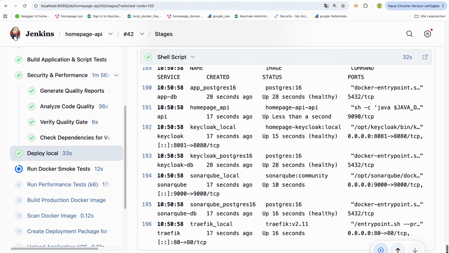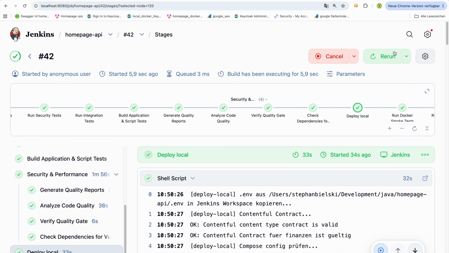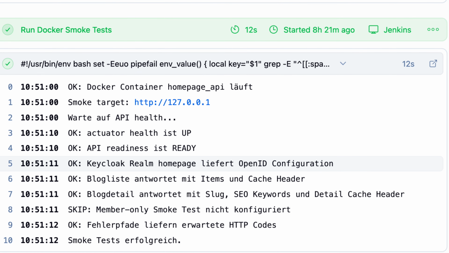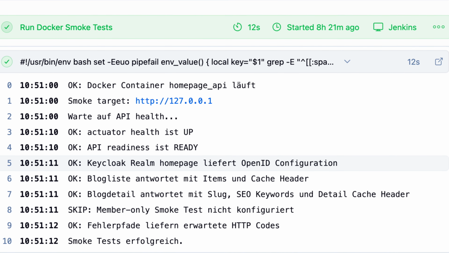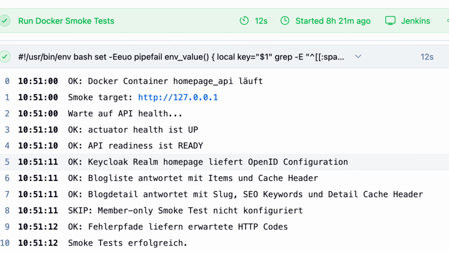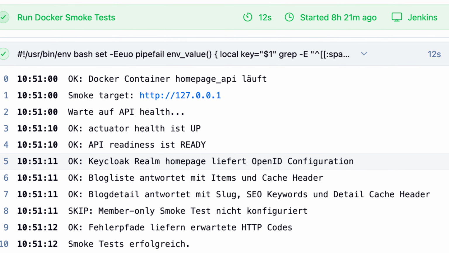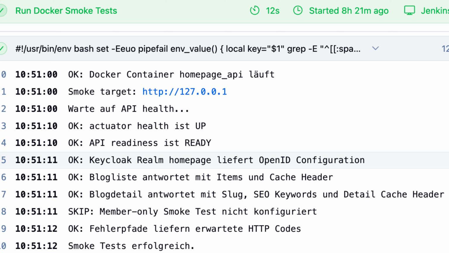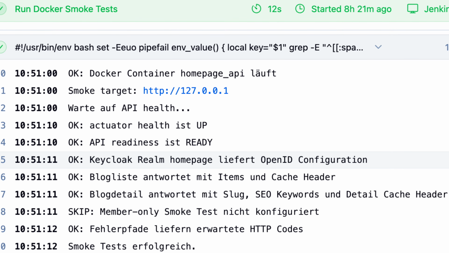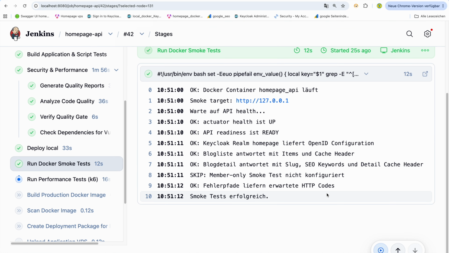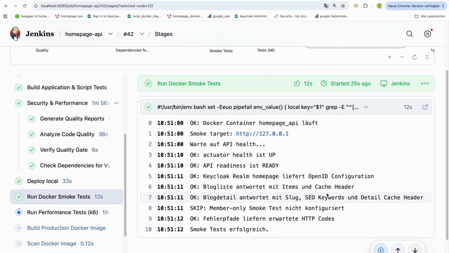Once the application has been deployed locally, Jenkins immediately runs a Docker smoke test. This is a quick sanity check to make sure everything started up correctly and that the application's core features are working. That includes the health checks, the REST API endpoints, and the connection to Keycloak. Within just a few seconds, the smoke test tells us whether the application is basically healthy and ready to move on. If everything looks good, Jenkins continues with the rest of the pipeline.